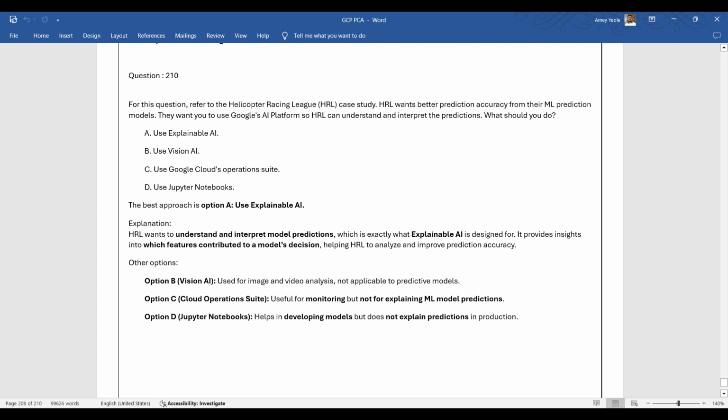HRL wants better prediction accuracy from their ML prediction models. They want you to use Google's AI platform so HRL can understand and interpret the predictions. What should you do? A. Use Explainable AI. B. Use Vision AI. C. Use Google Cloud's Operations Suite. D. Use Jupyter Notebooks. The best approach is option A.